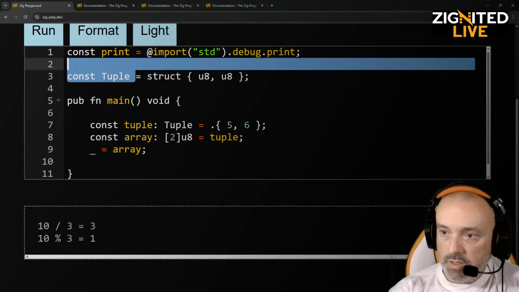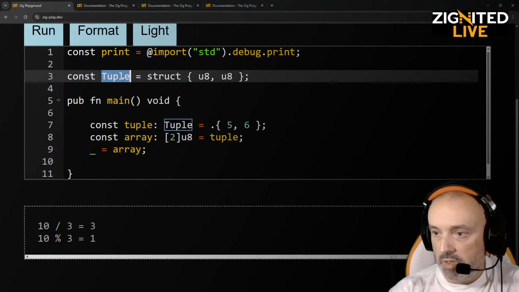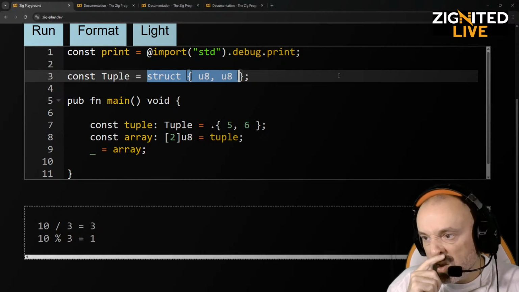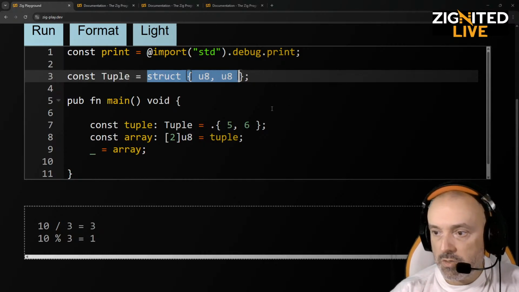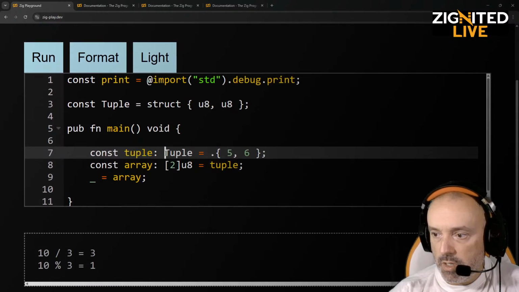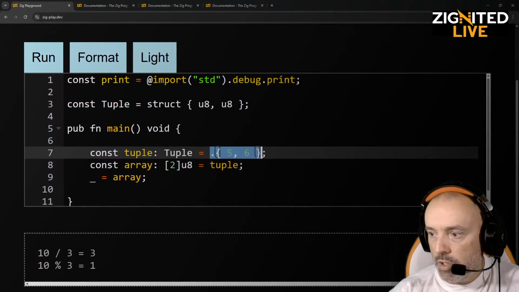Okay, they create it here. They name it literally Tuple with an uppercase T. They have this set up as a struct that contains two U8s. Then they create one instance of it here, which is a tuple, an anonymous tuple literal, which has 5 and 6 inside.